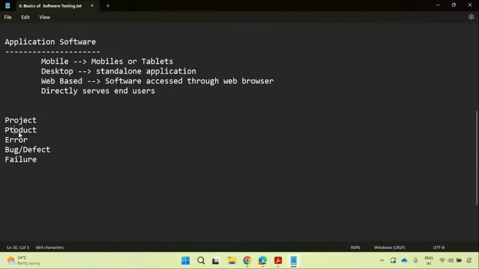So what is a project? You are hired for one of the companies. Let me take TCS, Tata Consultancy Services.